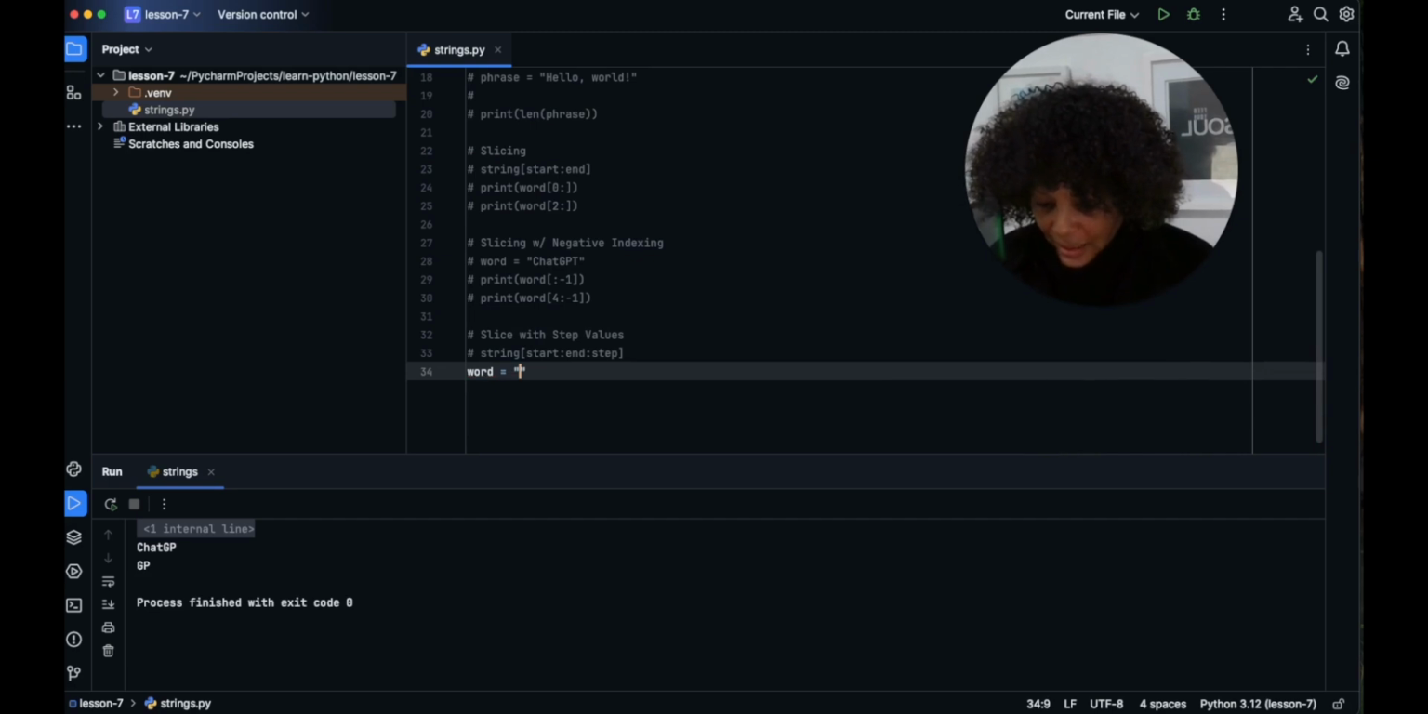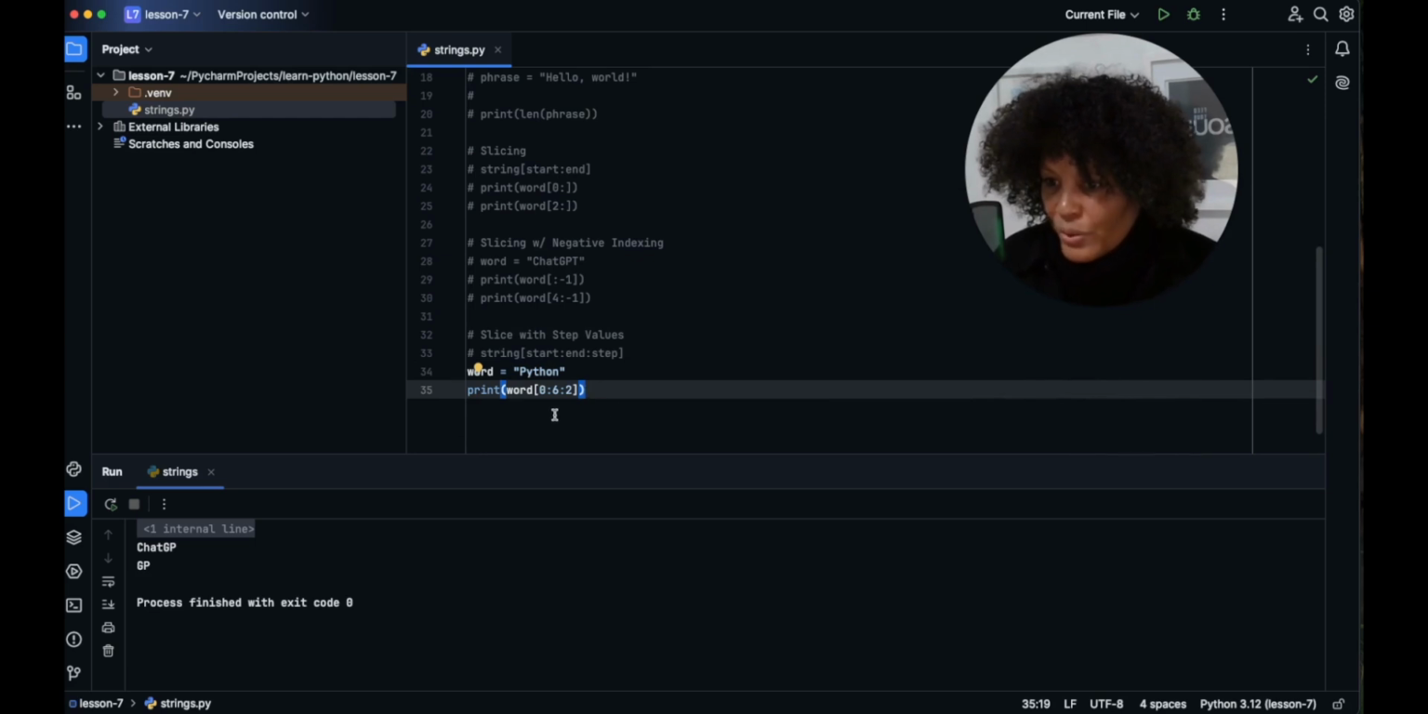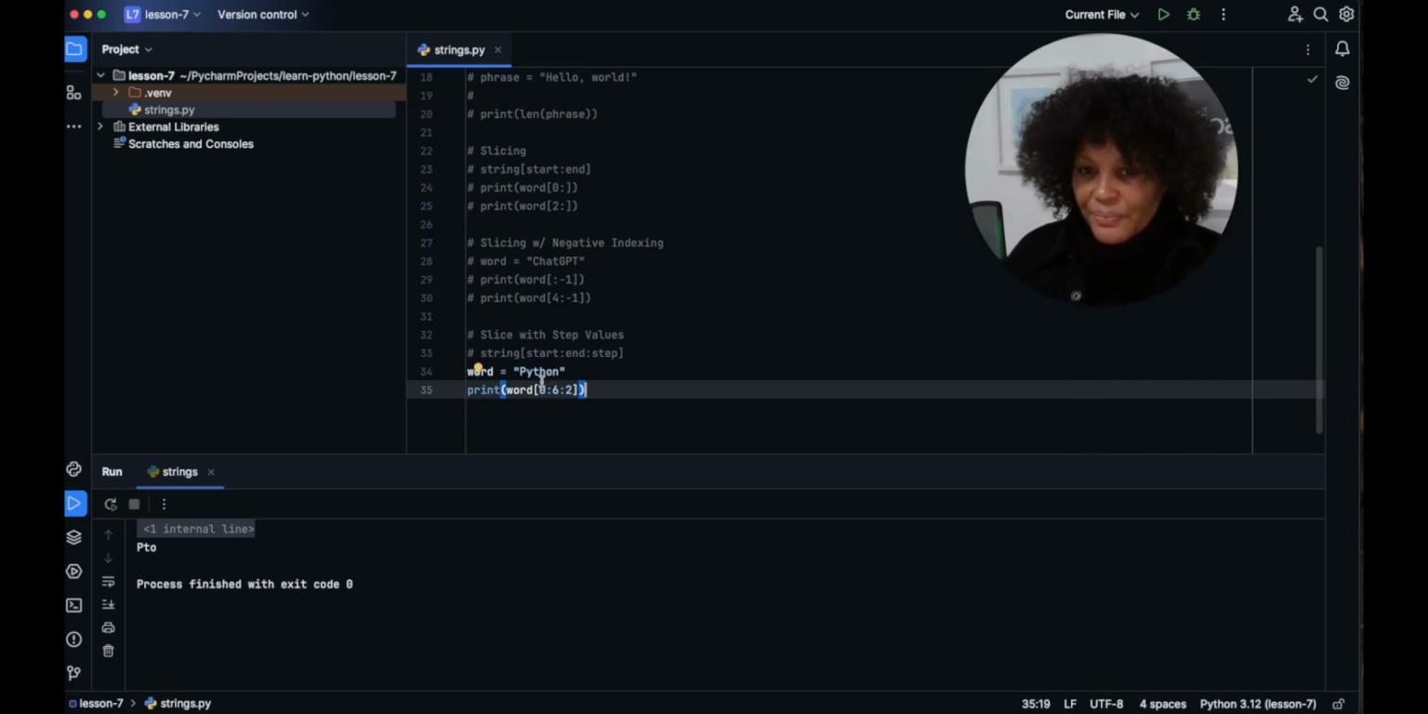I'm going to just say Python again. And what this is saying is you start at 0, the end index is 6, however skip every second letter. So let's print this out. And we have PTO. We start at index 0, which is P, go until index 6, which is not included, of course, but move every 2 characters instead of 1. So the result is PTO: P, skip, include T, skip, include O, skip the last character.